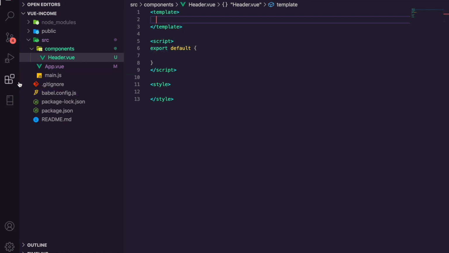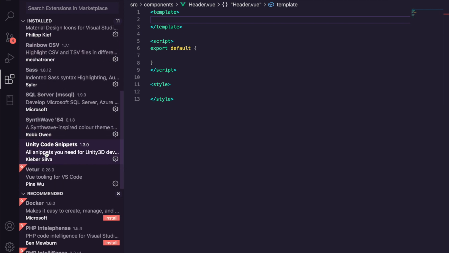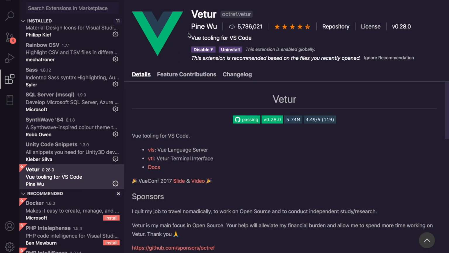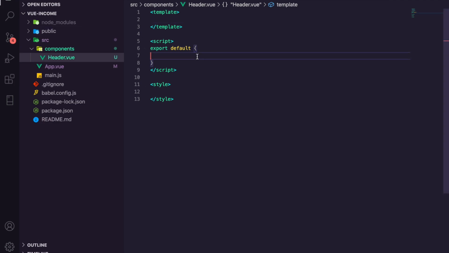So if you guys want to do that, if you have VS Code installed, you can go over to the left and install something called Vetur. This is by Pine Wu, and it gives you all the tooling you need, even the Vue highlighting and stuff you need to build.